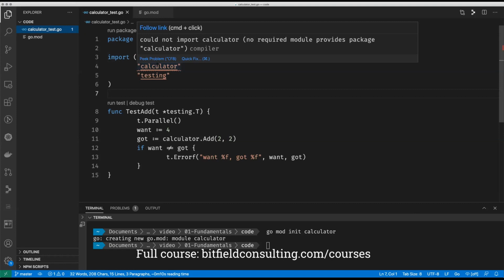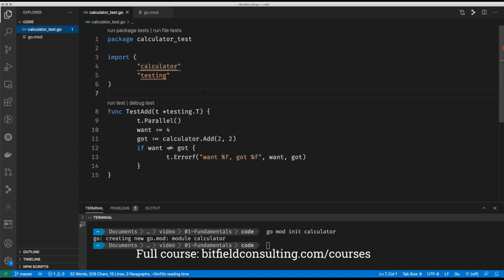So does this work yet? No, because it's found the calculator module all right, but it didn't find any calculator package within it. How could we create that package? Well, we actually already did that when we created package calculator_test.